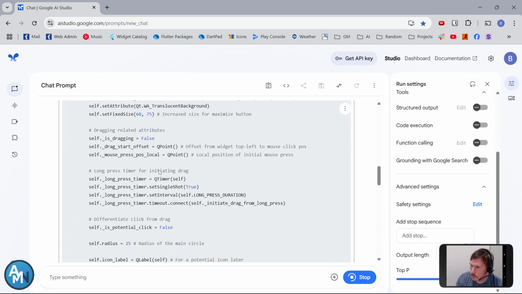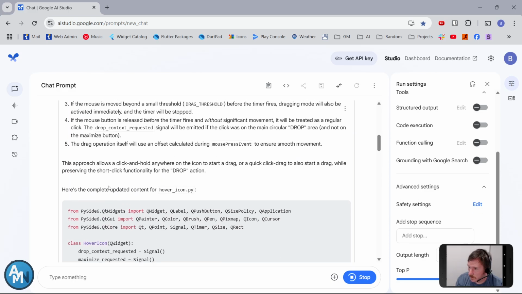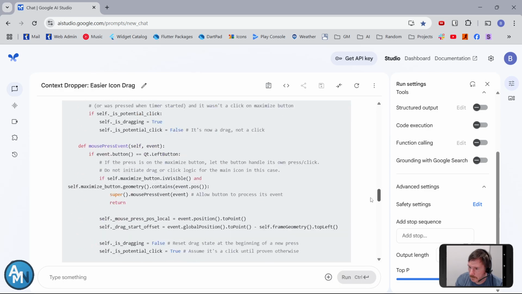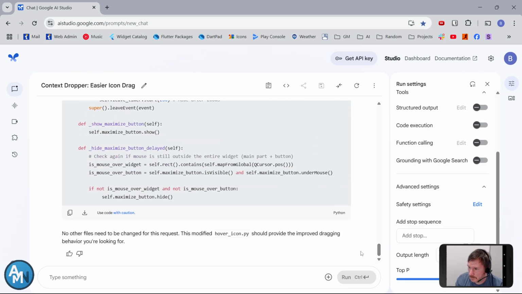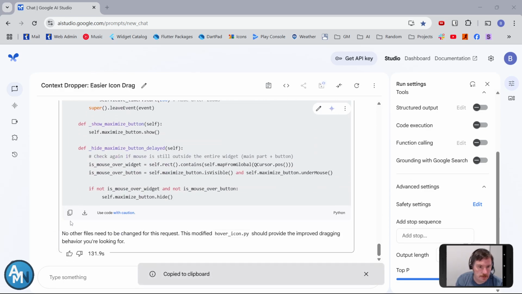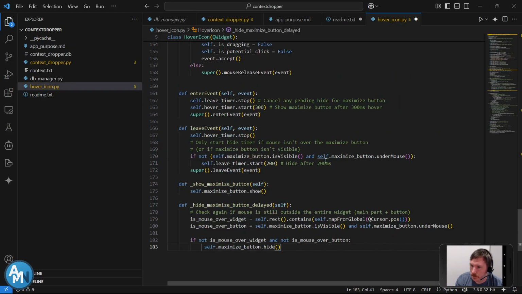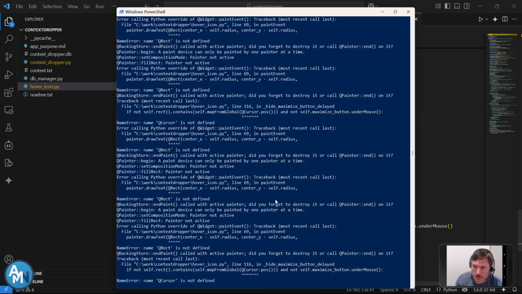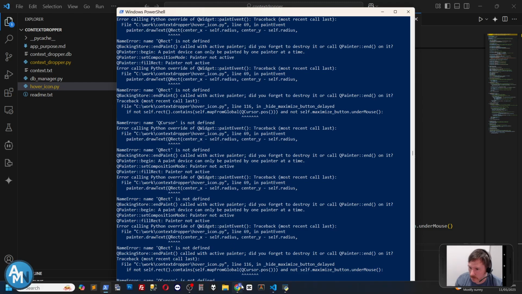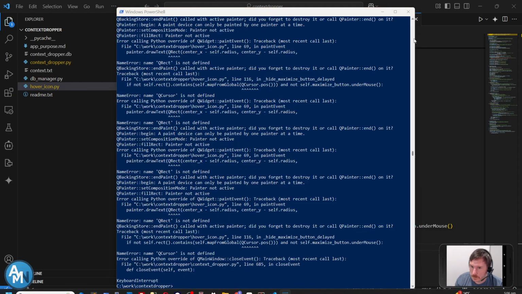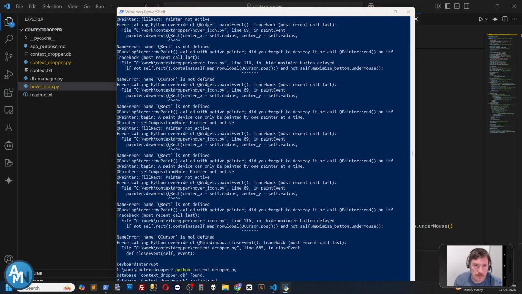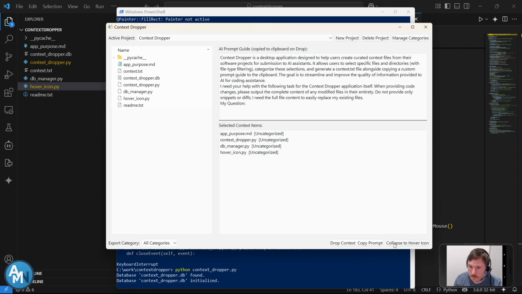So it's doing what we've asked it to. It's giving us the new hover icon code here. Copy that. Create our hover icon. And let's restart that. There we go. Collapse.